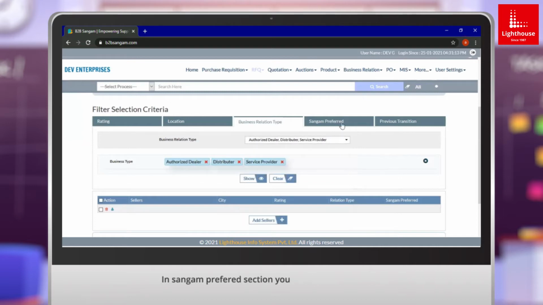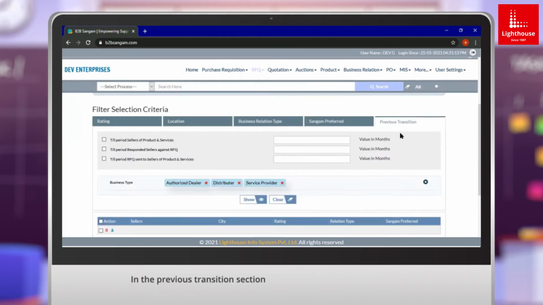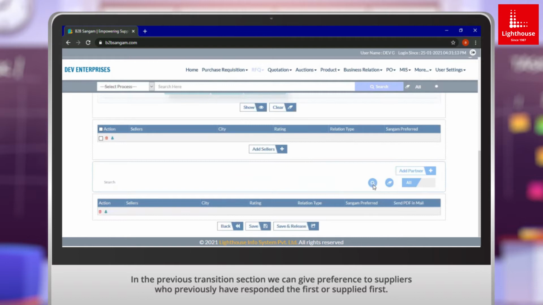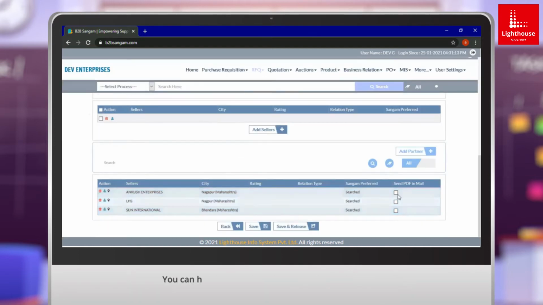In the Sangam Preferred section, you get Sangam approved suppliers who have a record of outstanding performance. In the previous transaction section, we can give preference to suppliers who previously have responded first or supplied first. More suppliers can be added from the database. You can have a PDF sent to those suppliers via email.